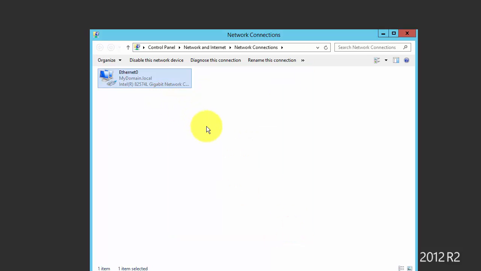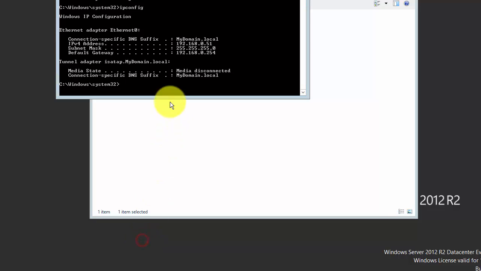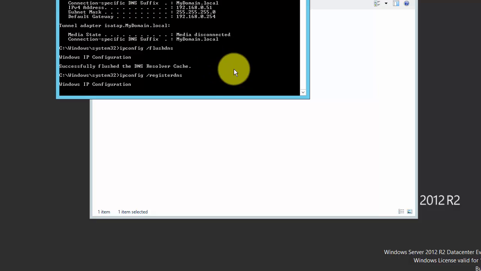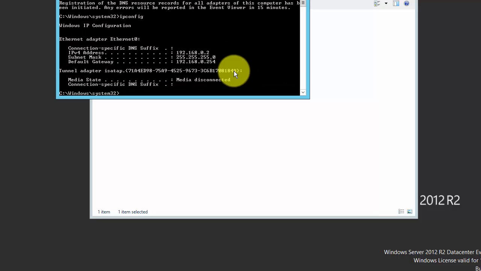Okay, so what's going on? Now the static IP has been given. I'll just go to command prompt and run ipconfig /flushdns, and let's go for ipconfig /registerdns as well, so it should be registering the correct IP. ipconfig, I should have taken that, it's 02 now, good.